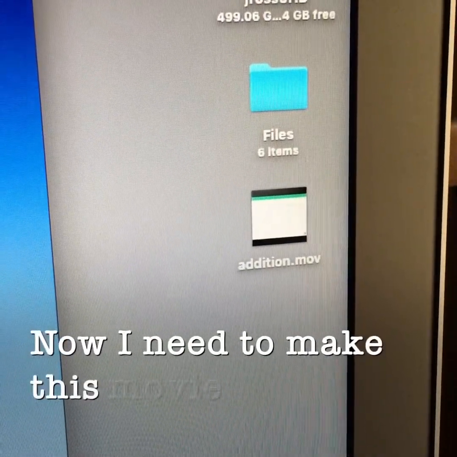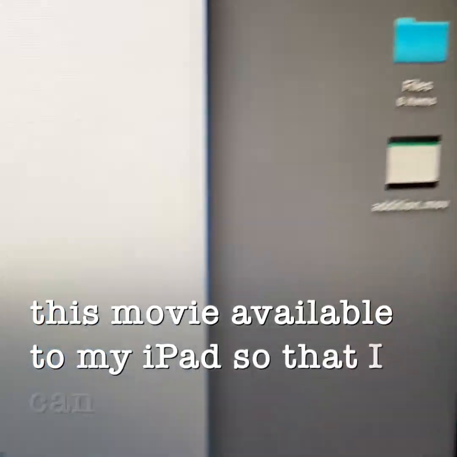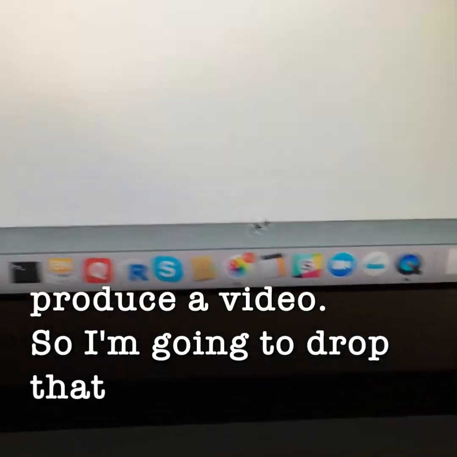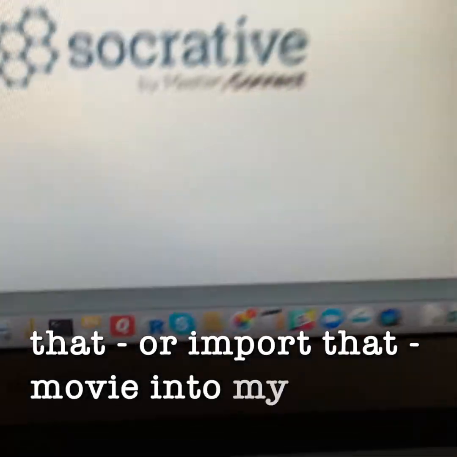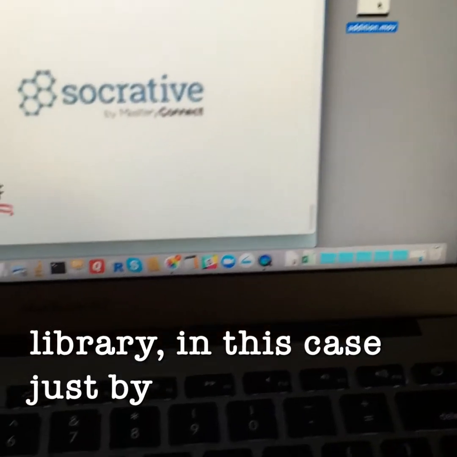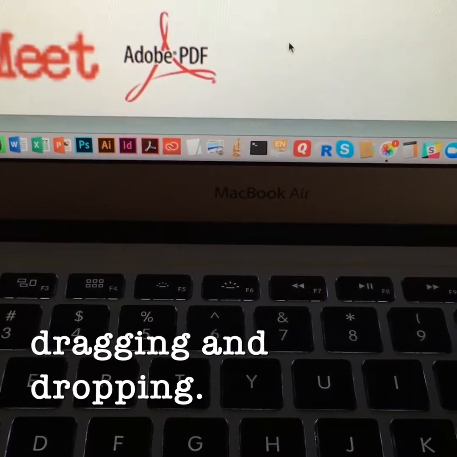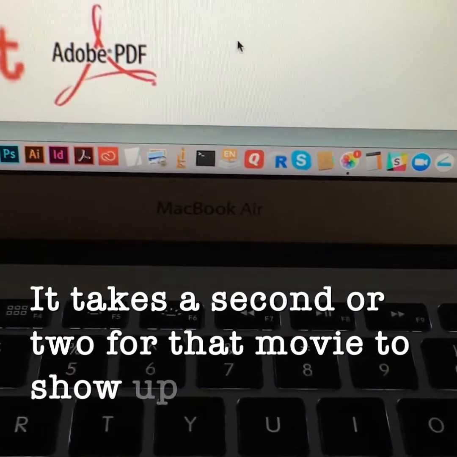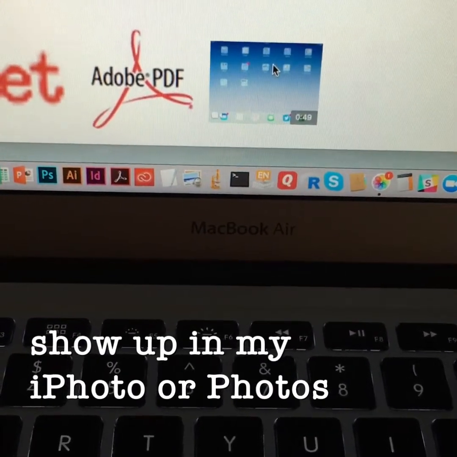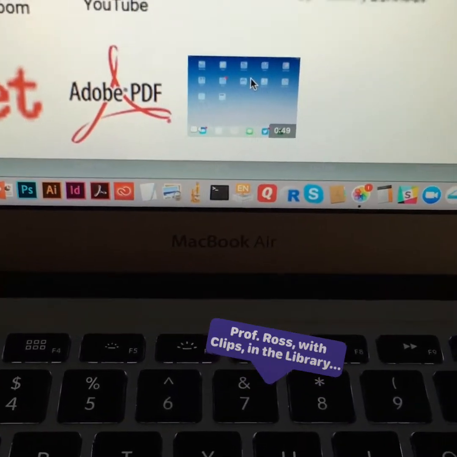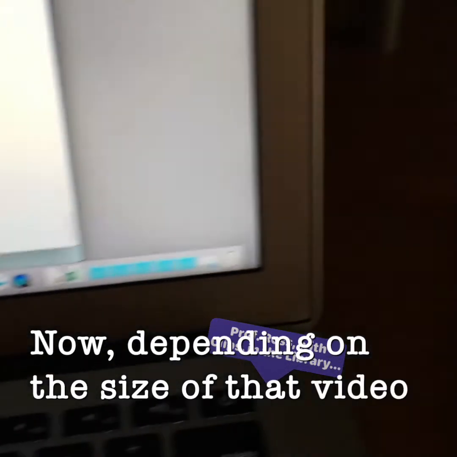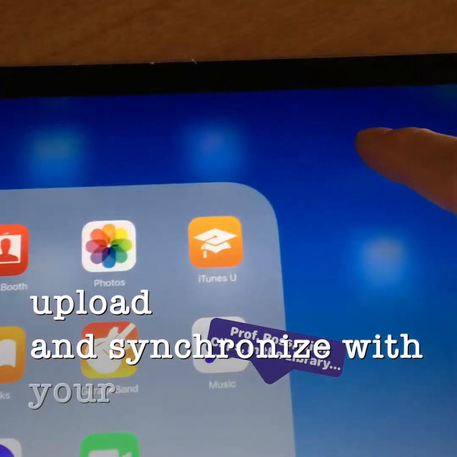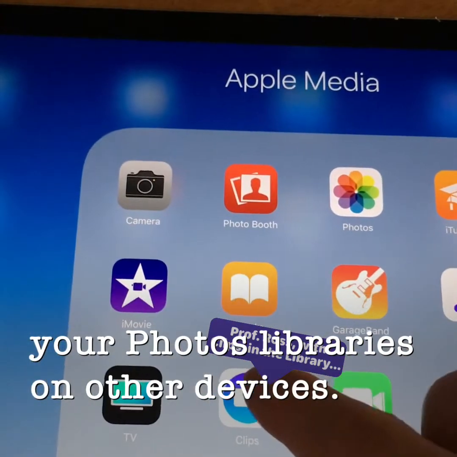Now I need to make this movie available to my iPad so that I can use my iPad and the Clips app to produce a video. So I'm going to drop that, or import that movie, into my iPhoto library. In this case, just by dragging and dropping. And it takes a second or two for that movie to show up in my iPhoto or Photos library. Now, depending on the size of that video file, it could take quite a while to upload and synchronize with your Photos libraries on other devices.